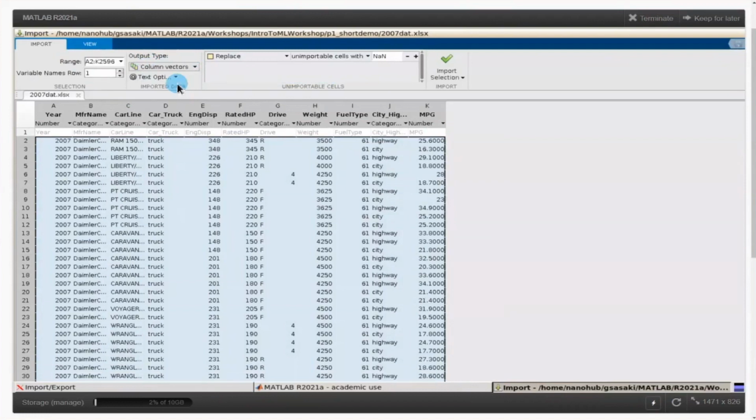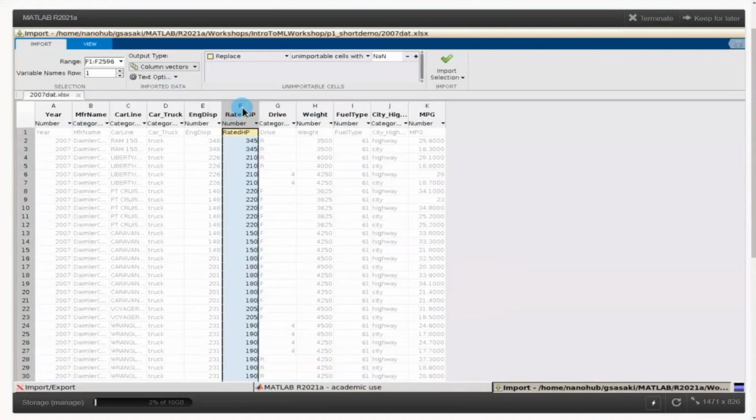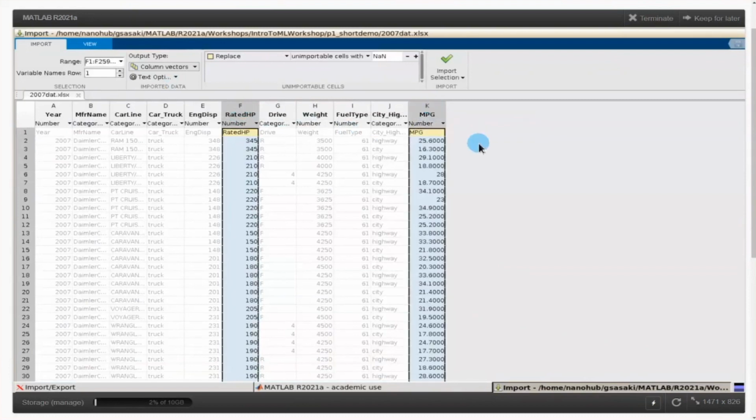Because today, what we're going to do is find a relationship between a vehicle's horsepower, or power, with the fuel economy, which is miles per gallon. If we go to column F, I'm going to go ahead and select that, just like you would, let's say, in Excel. And I'm going to control click on MPG, because that's the second column of data that I want to pull in.